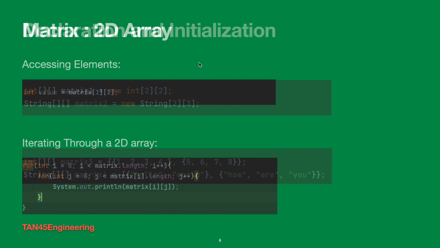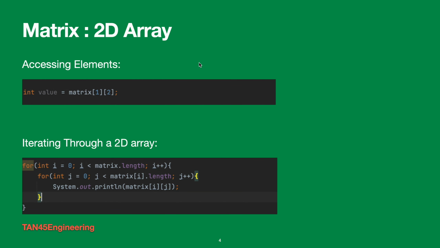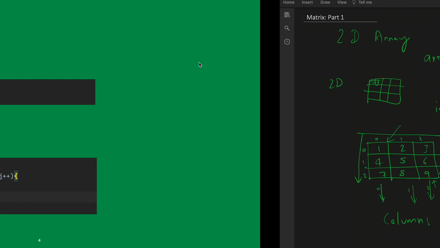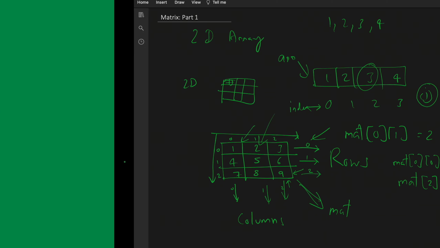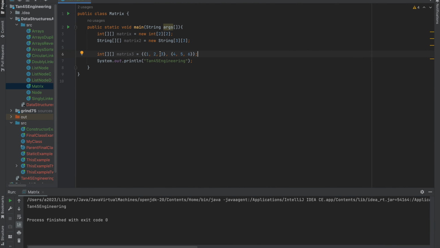Okay, let's go next. For accessing elements, we can directly access the elements, and similarly we can iterate through them. As we saw, we have this array 1 2 3 4 5 6. If you want to access an element here, we'll say mat, and this element is in the zeroth row and first column. So mat 0 1 should be equal to 2. Okay, let's create this example. We have created the example of 1 2 3 4 5 6.